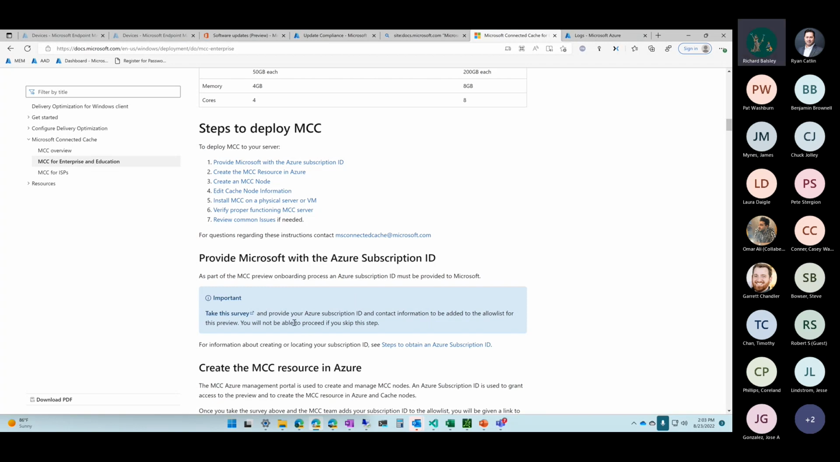Now, I have no idea if they've stopped taking people or if they're allowing anyone that fills out the survey to get in. So if you aren't getting in and you really want this, let me know or let us know, and we can see about talking to them and see if they're just not accepting new people, or if there's anything that you might need to do.